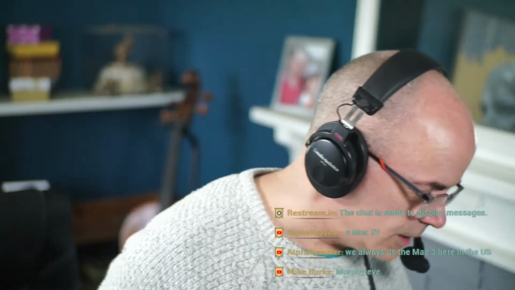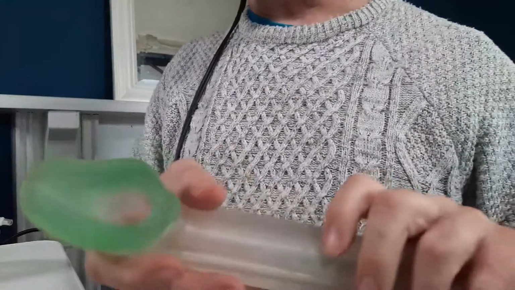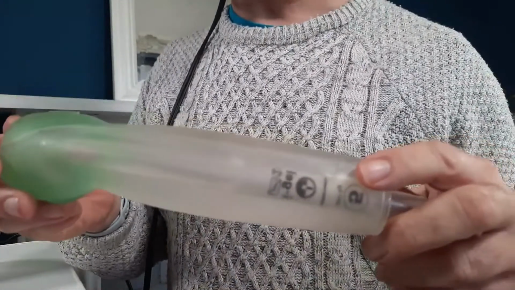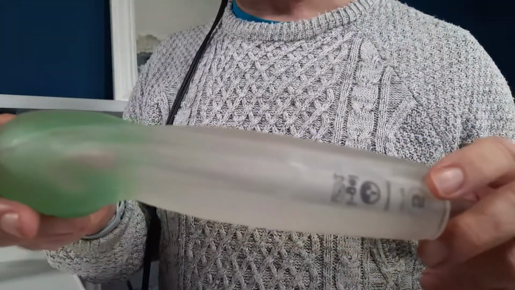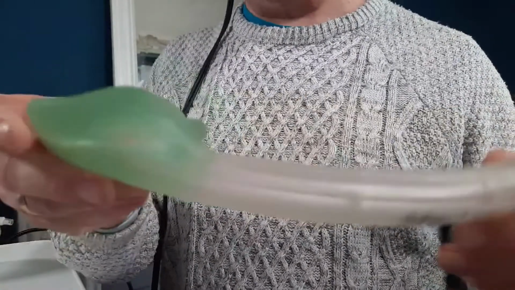And then finally, you may need one of these. Okay, so this is your supraglottic airway, and I'll go to the other camera first so you can see it better. So this is the supraglottic airway, otherwise used to be known as an LMA. Now they're commonly known as iGels, so you can see the iGel there.